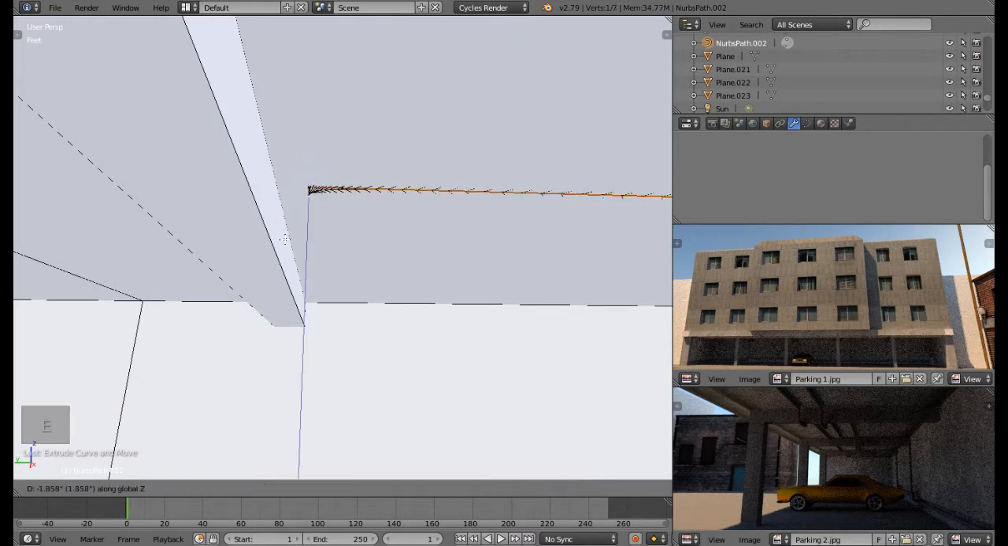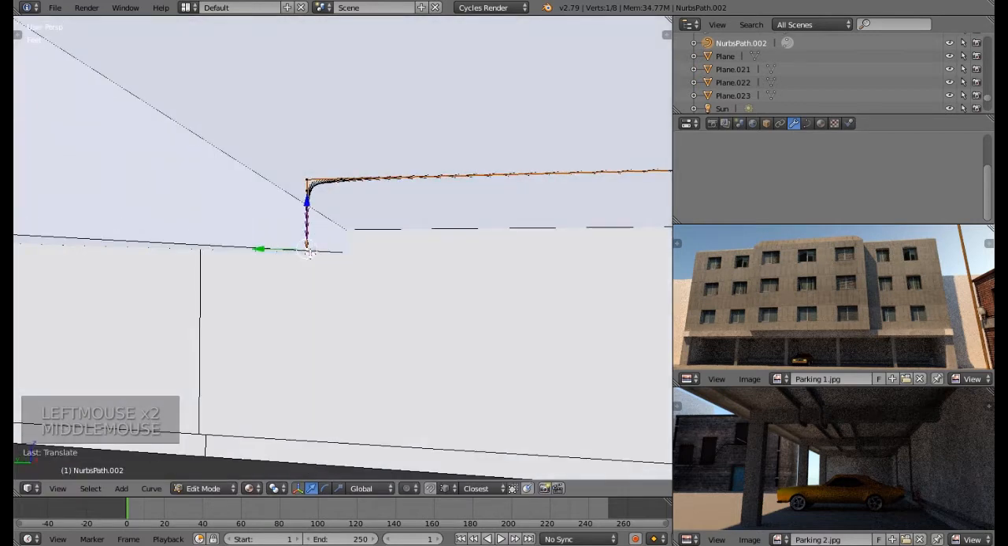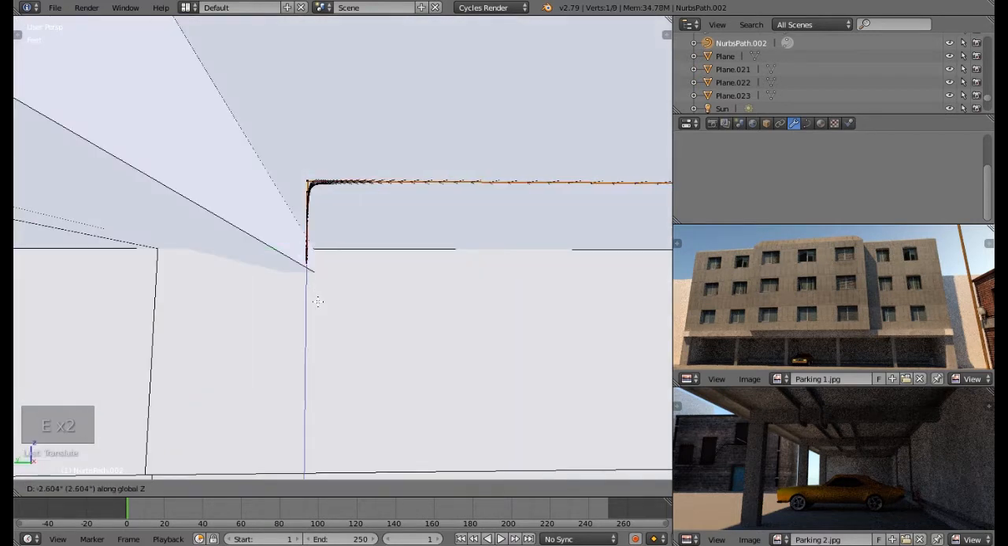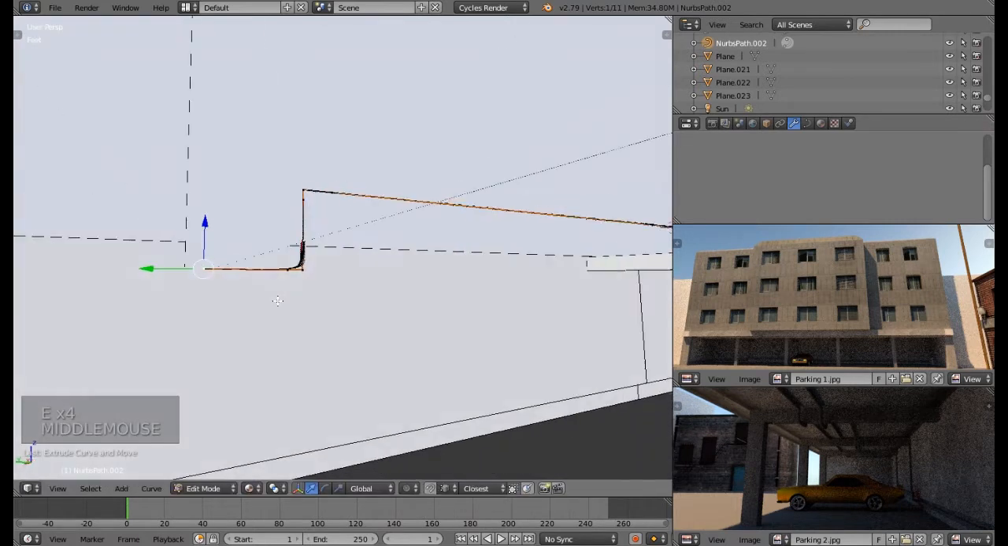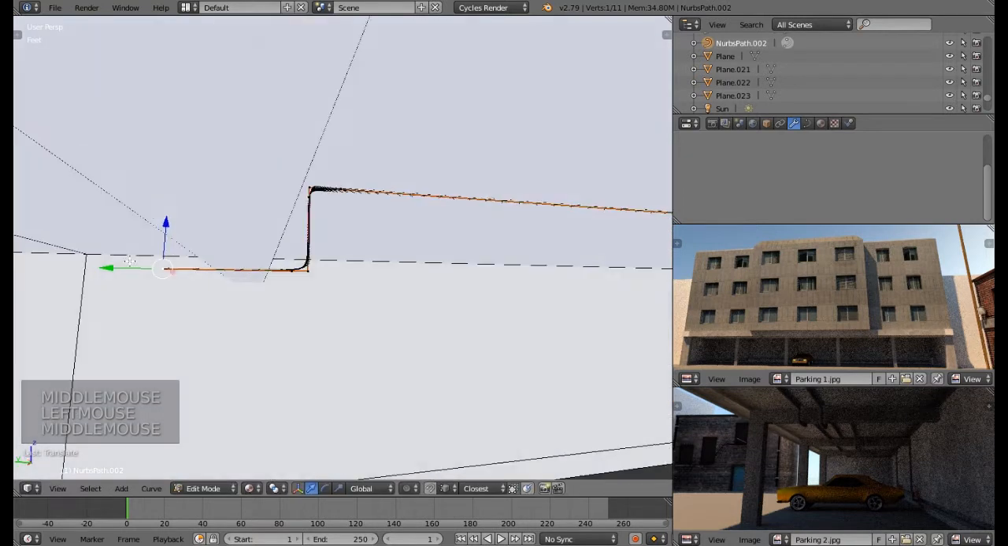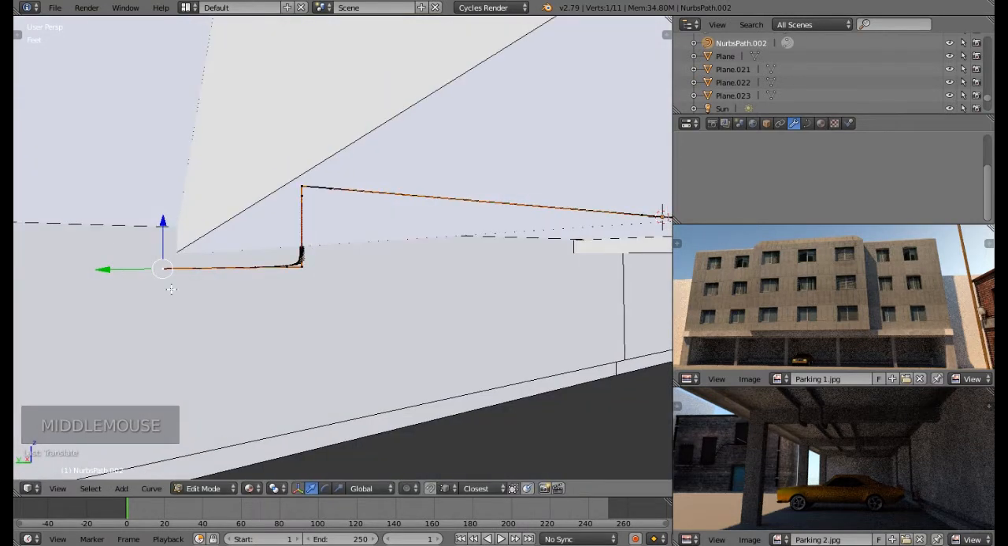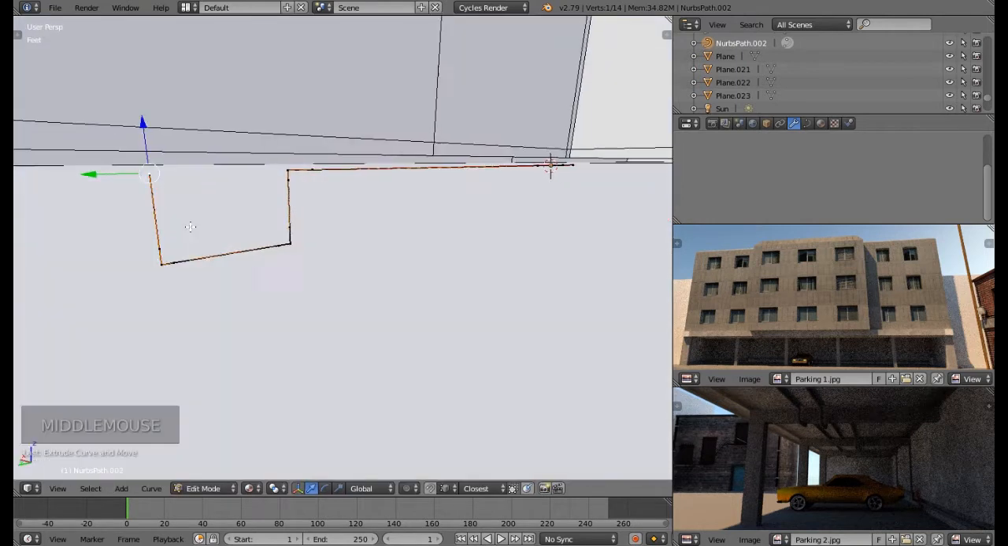Okay, now I'm gonna take this, bring it here, and let's extrude it on the Y, extrude on the Z. Yeah, there we are. Let me turn off the snap, bring this down, extrude on the Z, extrude on the Y, one more time, bring it here, and let's extrude one more time on the Y, on the Z, and go all the way to the top.